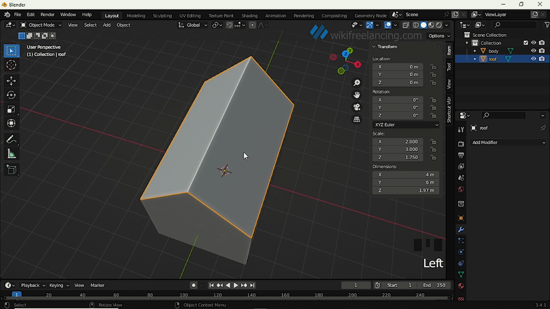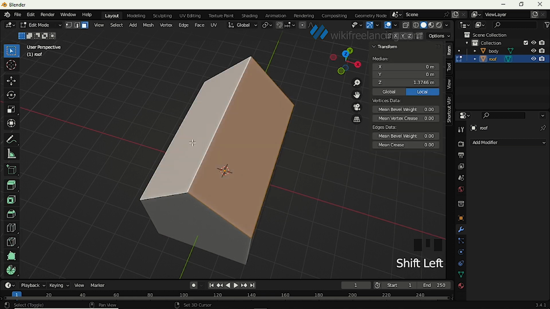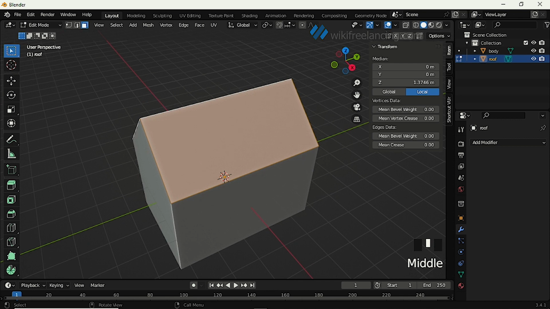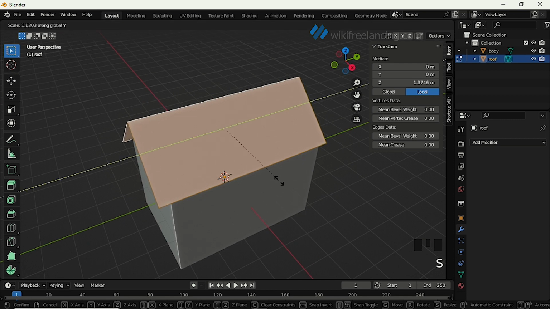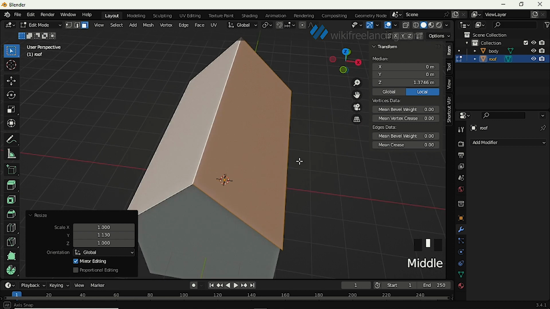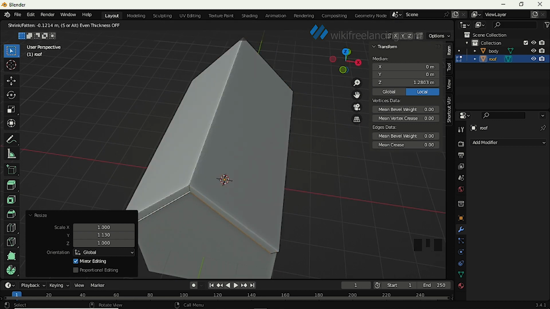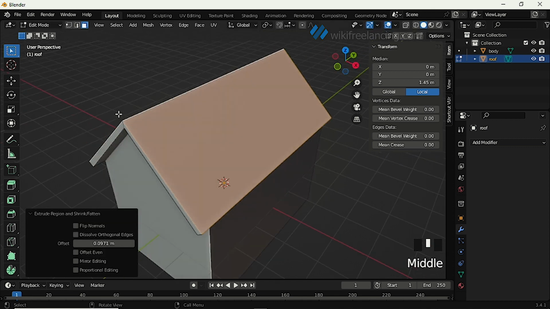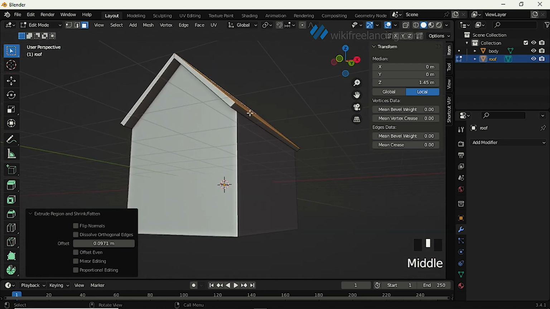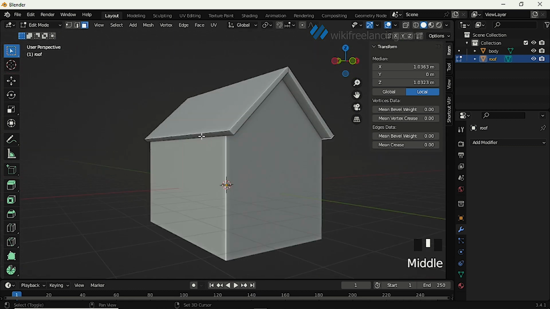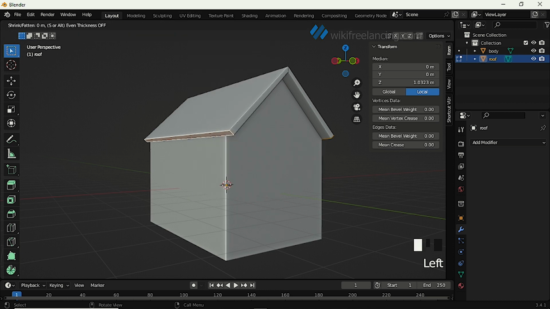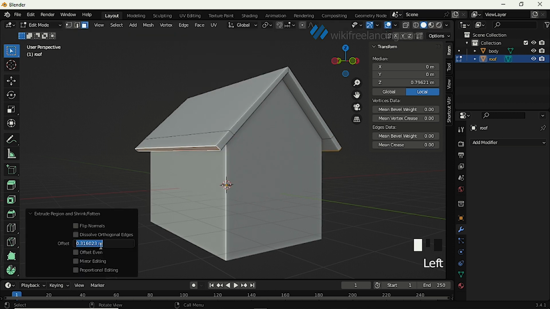Now selecting the roof and going back to edit mode, we select these 2 faces again and scale in Y direction this way, and then go to face and extrude faces along normals to make some adjustment. Alright, the same thing, we're going to select these 2 faces and do the same thing, face, extrude faces along normals to have this. Do this 0.2 and turn on this option.